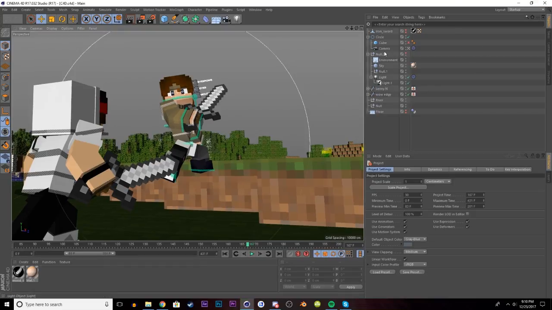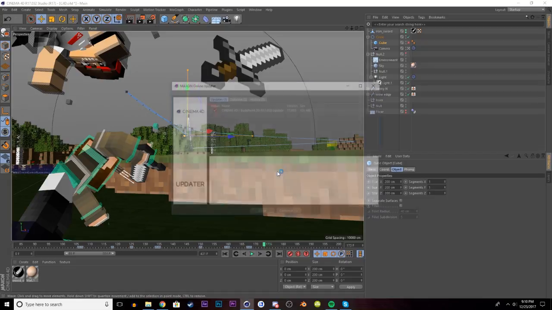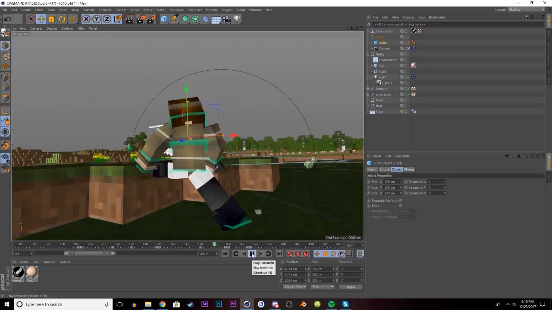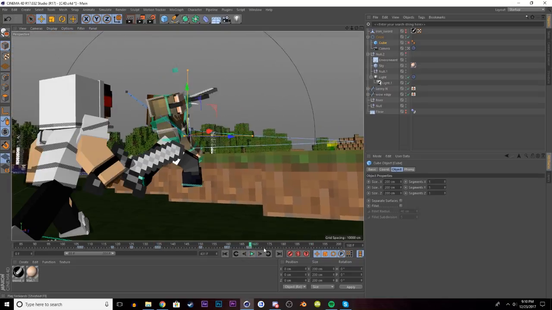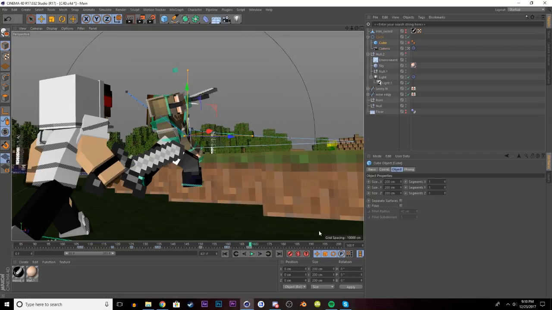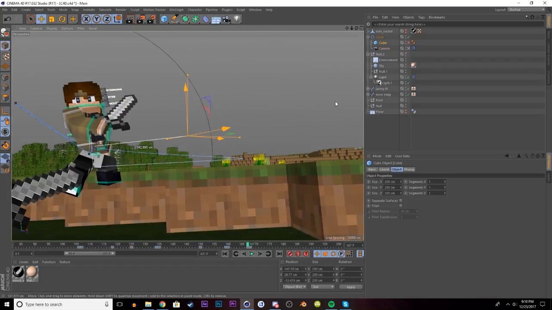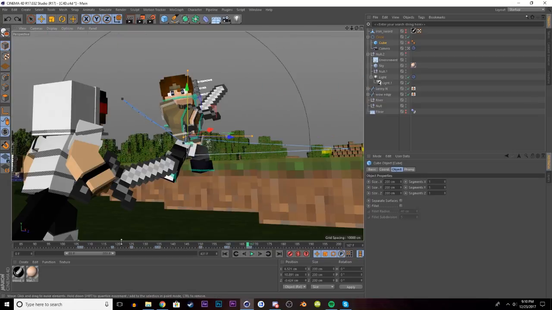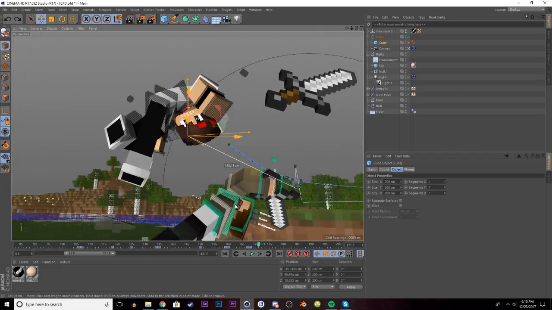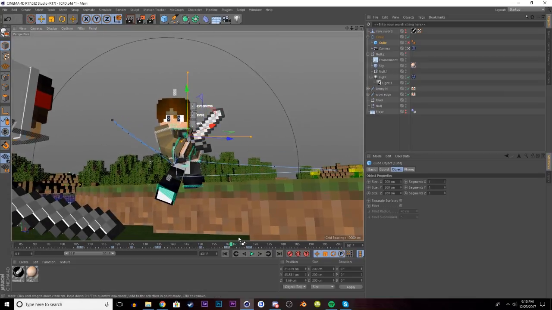Alright, so basically what I just did there was I made it so that the camera follows all the motion that the character goes through. So this cube controls the target of where the camera itself is going to be facing. Wherever the character goes, or wherever you're trying to follow, this follows it in keyframes.